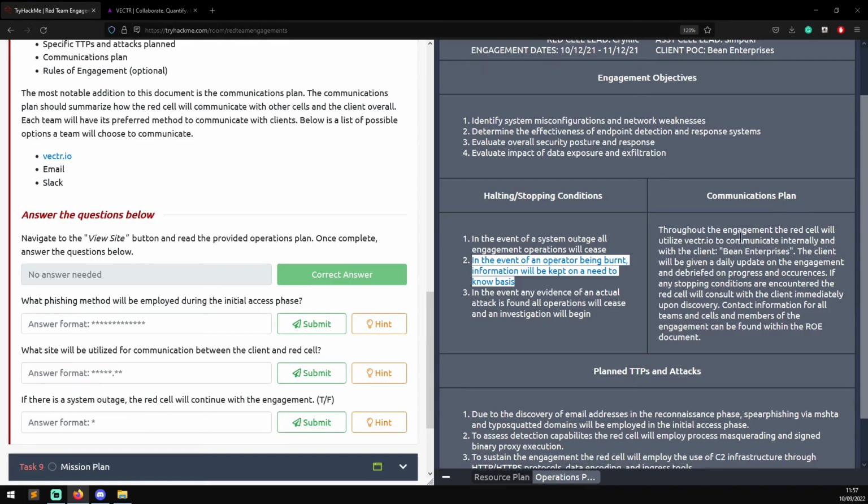Communication plans. Throughout the engagement, the Red Team cell will utilize Vector.io to communicate internally and with the client. Being enterprises, the client will be given a daily update on the engagement and debriefed on progress and occurrences. If any stopping conditions are encountered, the red cell will consult with the client immediately upon discovery. Contact information for all teams, cells and members of the engagement can be found within the rules of engagement document. I imagine that's quite frightening for a Red Team operator, just walking in and getting burnt straight away.